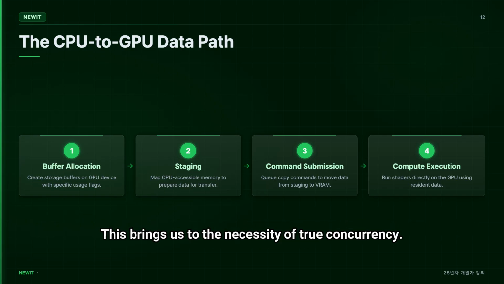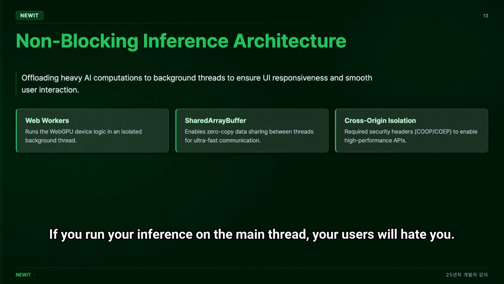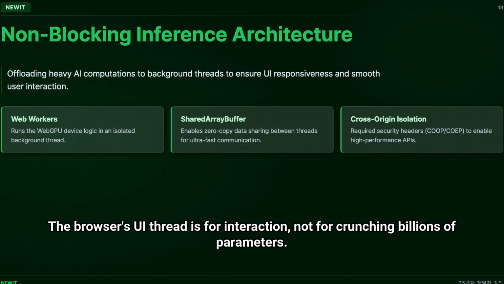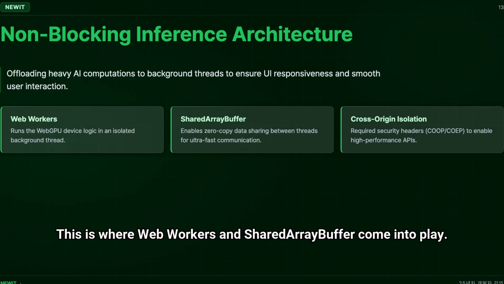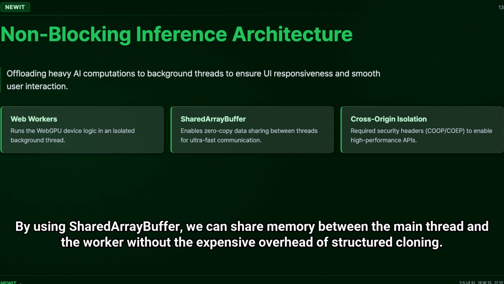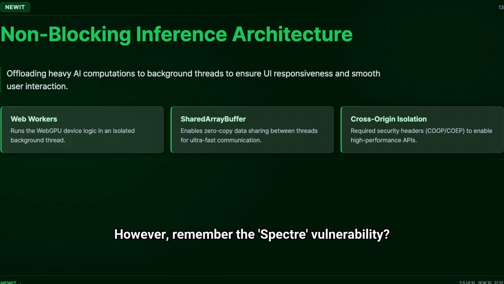This brings us to the necessity of true concurrency. If you run your inference on the main thread, your users will hate you. The browser's UI thread is for interaction, not for crunching billions of parameters. This is where web workers and SharedArrayBuffer come into play. In professional-grade browser AI, we move the entire WebGPU logic into a dedicated worker. By using SharedArrayBuffer, we can share memory between the main thread and the worker without the expensive overhead of structured cloning. However, remember the Spectre vulnerability.